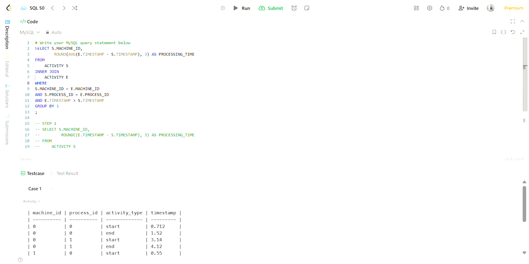solution. So this is the query that I wrote. First of all, we are doing an inner join between the activity table and itself. For one table I am using an alias of S, which is for start time, and the other one is E, which is for end time. From these two tables, I'm doing an inner join, and my inner join condition is where machine ID and process ID are matching. So in this way, we will get for each machine ID and process ID the start time and end time side by side.